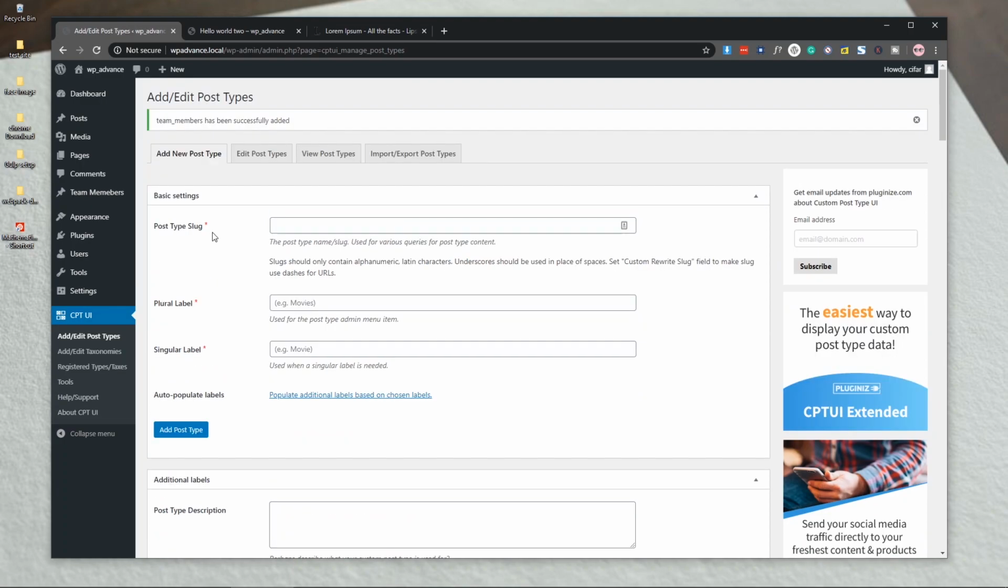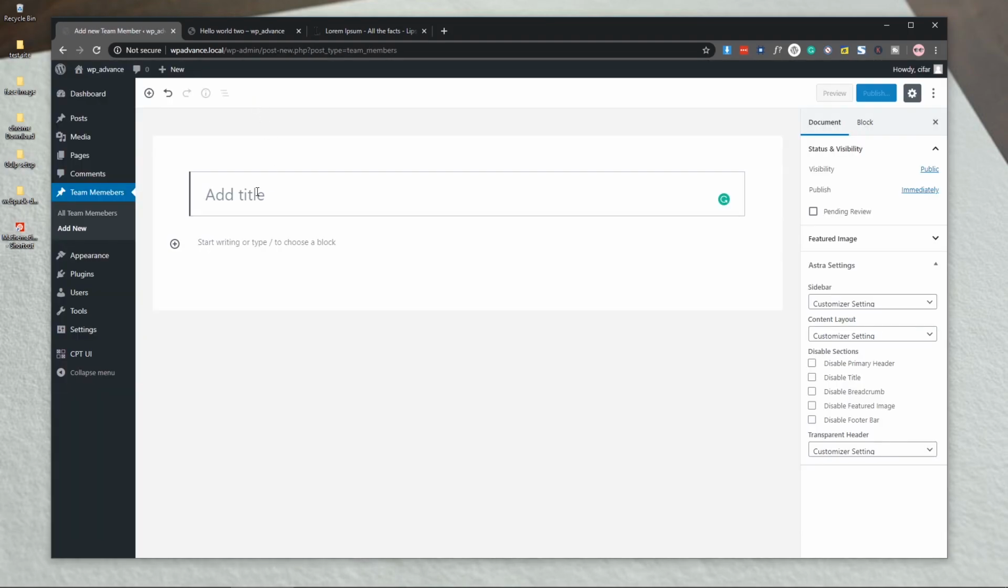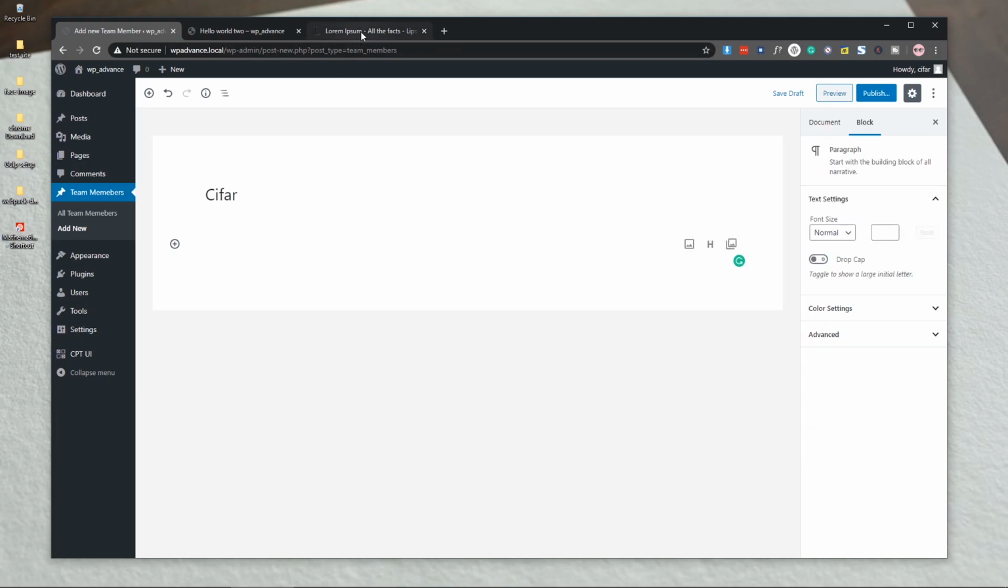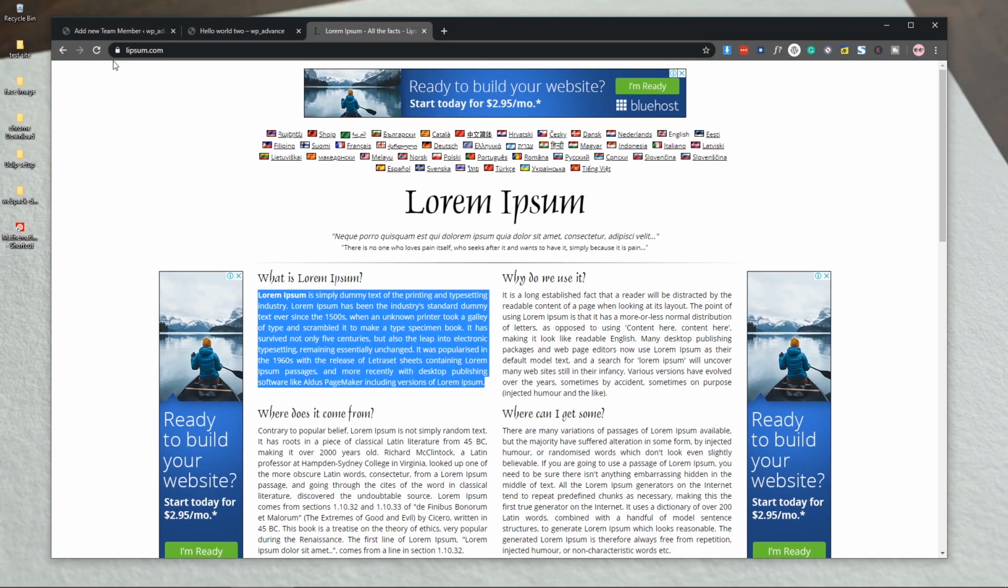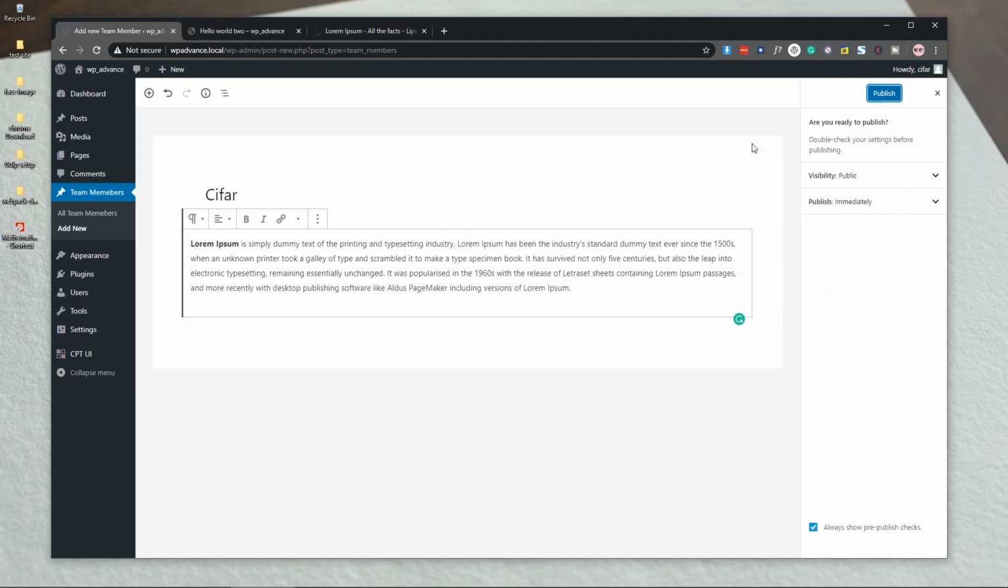Now if you notice, we have a new post type in our menu which is Team Members. If I click, now you can see that we can add new team members if we want. So let's add a team member here. Let's say Cifar, and in the description, let's come here and copy this lorem ipsum and paste it here and publish it.